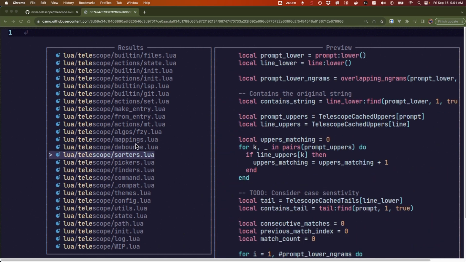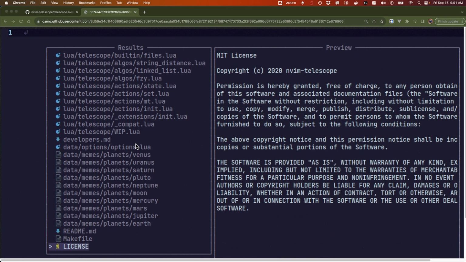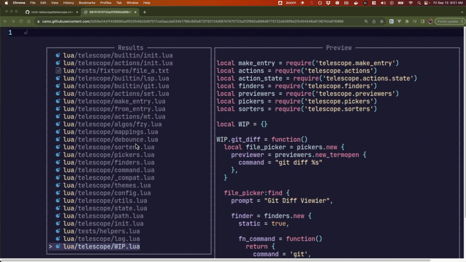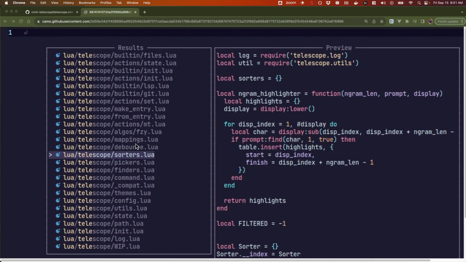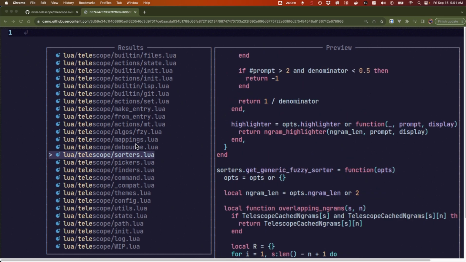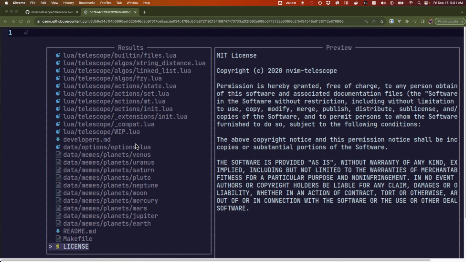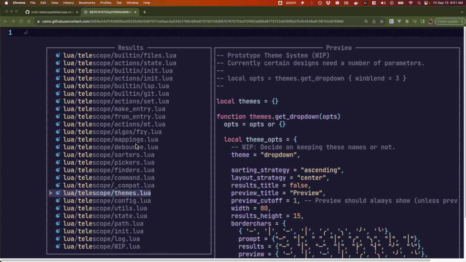So he's looking at a list of results on the left, and on the right there's a preview window. And you'll notice that all of this is just a list of files. So he's hitting a hotkey, and it's populating with a list of files in the current working directory, and on the right is a preview of that file. So this allows you to easily jump between different files in your workspace.